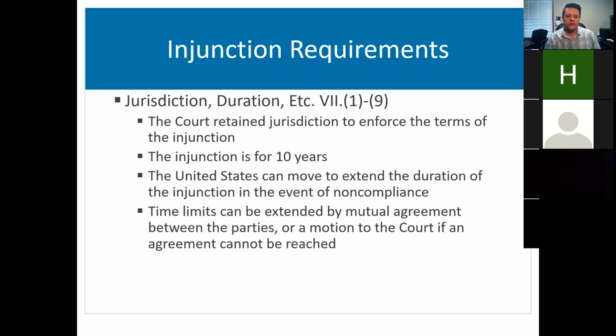Now, the court's jurisdiction for the 10 years that the injunction is in force is allowed under the law. It's something that we're going to be living with unless we can, for some reason, convince the judge at some point that we've done so very well that the injunction should be terminated early. It's with us for 10 years.